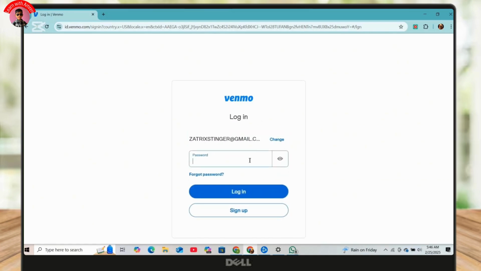Now next, you need to move to the password field and enter your password correctly. And if you can't remember it, you can simply click on the forgot password link and follow the instructions to reset it. And once you have entered your login details, you can simply click on the login button in blue. And if your credentials are correct, you will be successfully able to log into your Venmo account without needing any phone number. And that's all there is to it.